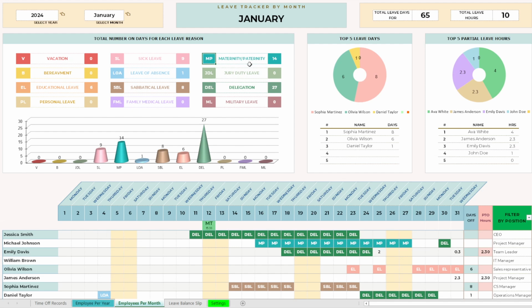So for maternity and paternity, we have 40 days for the month of January 2024. For the leave of absence, 1 day for the month of January 2024. A small graph presentation for a better visibility. It will help you to differentiate the values based on different custom leave requests.